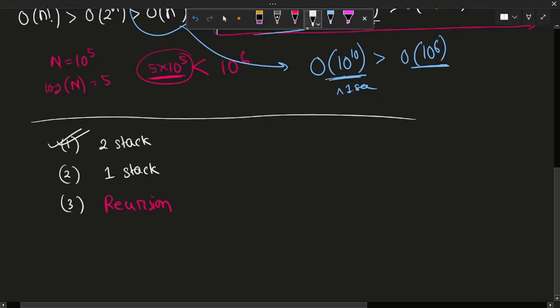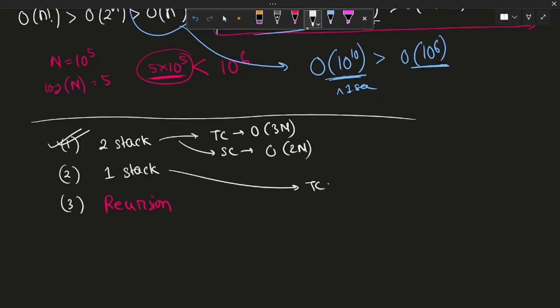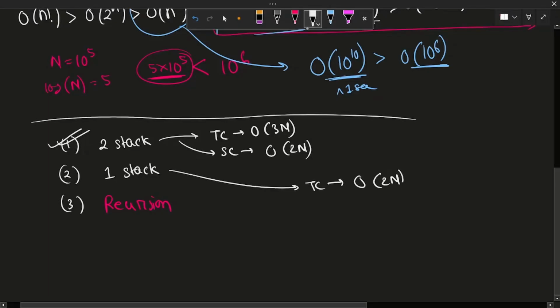Now talking about individual time and space complexity, 2 stacks will take a time complexity of O of 3n and space complexity of O of 2n. 1 stack will take a time complexity of O of 2n, I will discuss that after, right? And the space complexity O of n. And for recursion, it will take a time complexity O of n and space complexity O of n.